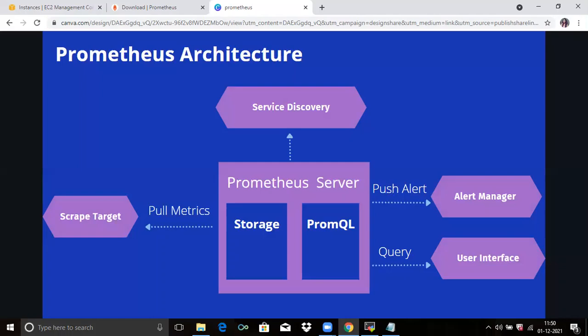Then on the right, the scrape target. Once the services are identified and the targets are ready, then we can pull metrics from them and scrape the target. We can export the data of an endpoint using node exporters. Once metrics or other data is pulled, Prometheus stores it in local storage.